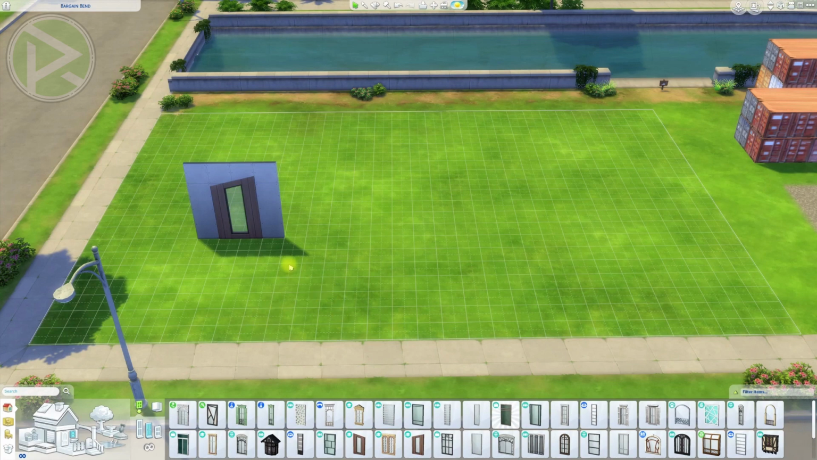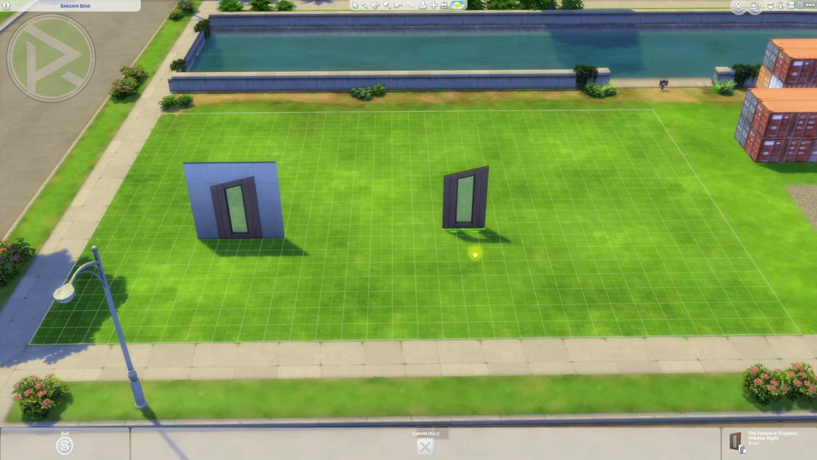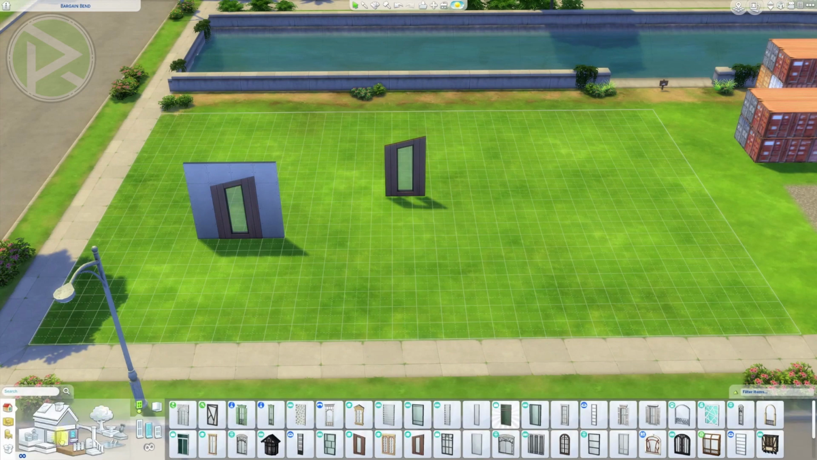But in jumbo size windows, what we want to do is to grab ourselves a window, and as you can see, I can move it freely, I can place it freely, just because the move object code is activated. Once you have the window, you need to understand and remember the number of tiles you need to apply it to your walls.